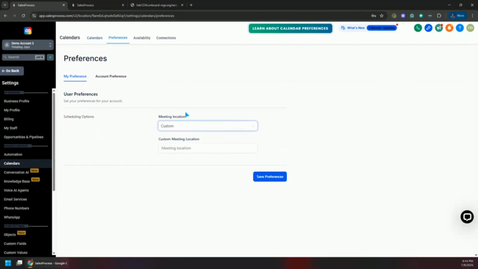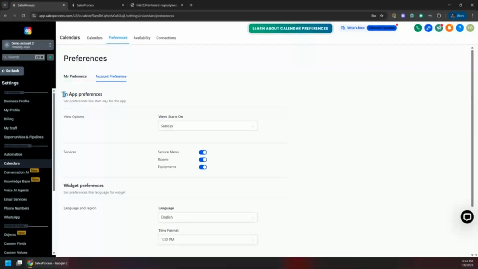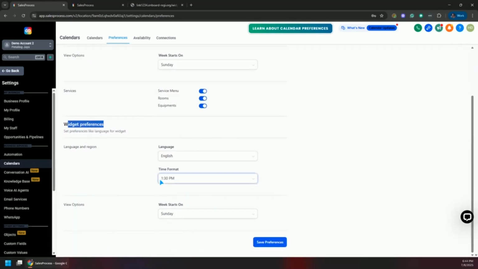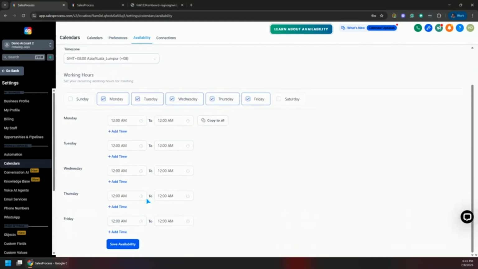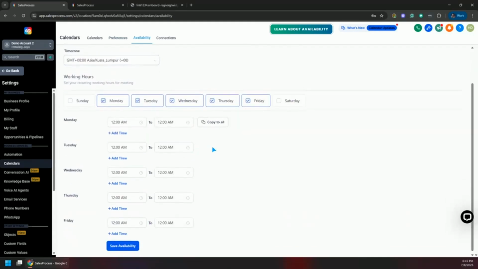In here, meeting location. What is your default meeting location? In here, I have selected the custom one. I can put the location link in here. And account preference. What should happen in app preference? What is happening? What about the services? What is the widget preference? Time format, viewing option, and everything. You can see them in here. Then comes the availability, your default time zone, and your availability in days and time.